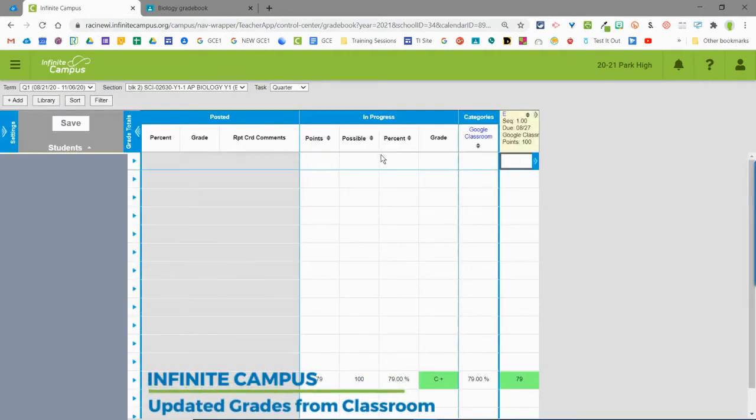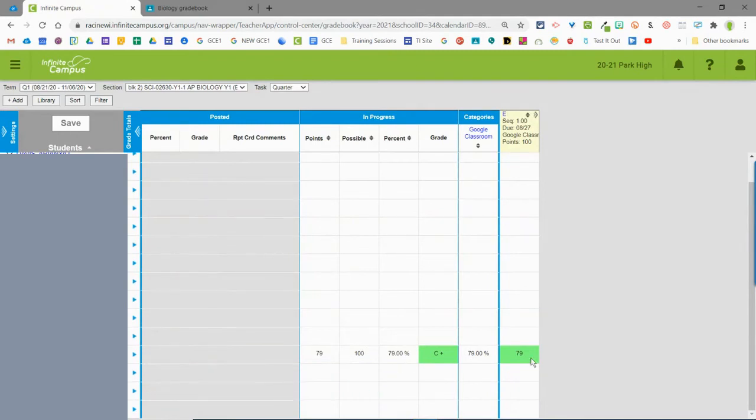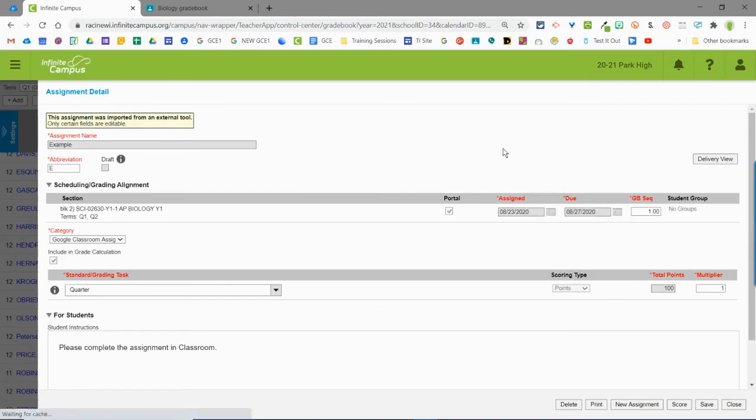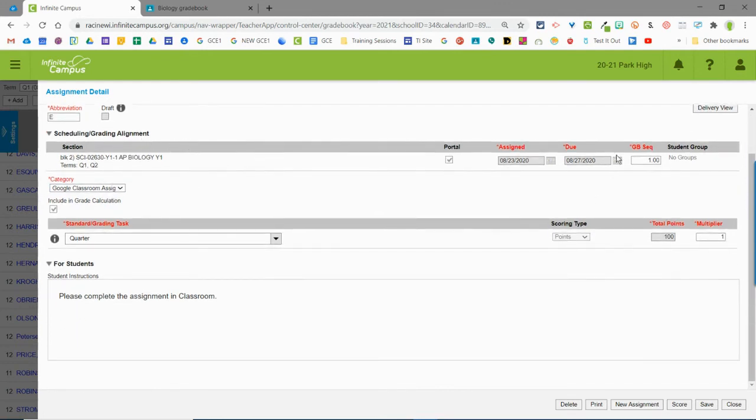And you can see here that the assignment and the grade was transferred over. To get a little more in depth here, we can go and click on the assignment title, and then we can take a look at what we can and cannot edit. These gray bars mean we cannot change it. So we can change the category. If we want to change the category of the assignment, that's no problem. We cannot change the title or the due date. That is set in stone. Now we can hit close.